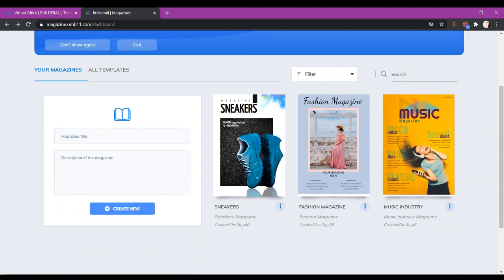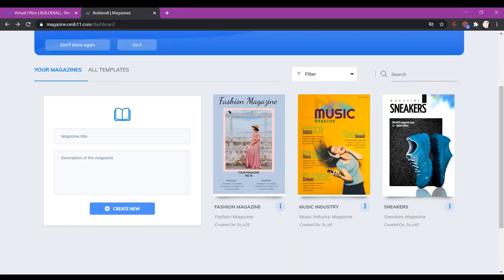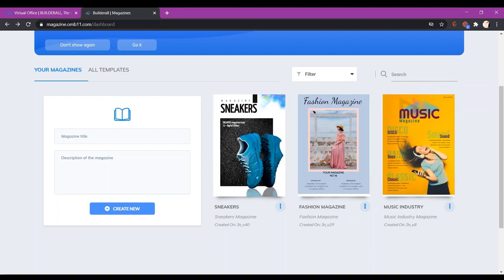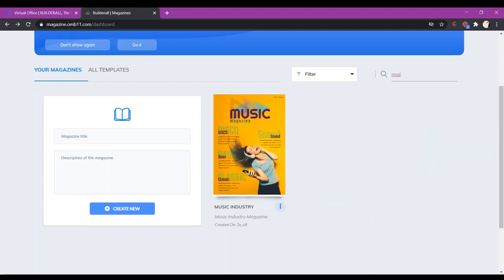Then we've got the filter function. If I click on filter, we've got alphabetical and we've got by date. If I click alphabetical, you're going to see how it shifts. It obviously puts it by the F first, M and S because it's alphabetical. You can also, if you've got a lot of magazines, be able to sort it by date. Or you can do it by a search. If I type in music, you can see the magazine jump to the front. And that is how that function works.